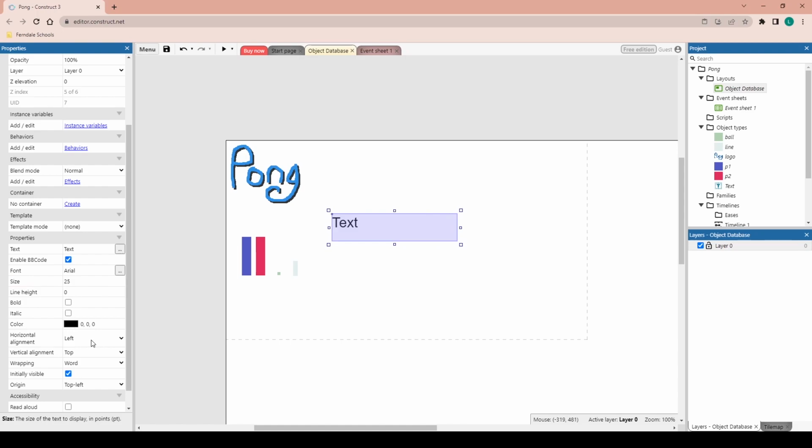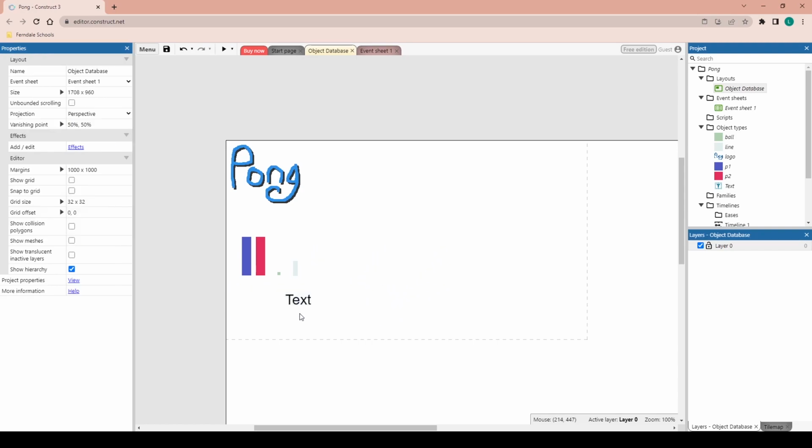Okay, and then we also want to change the horizontal alignment to be center. And then we want to change the origin to be center. And again, the origin is the point at which the coordinate is calculated from. So putting it in the center is just going to make it a lot easier to place. And finally, we'll change the vertical alignment to be center. There we go.